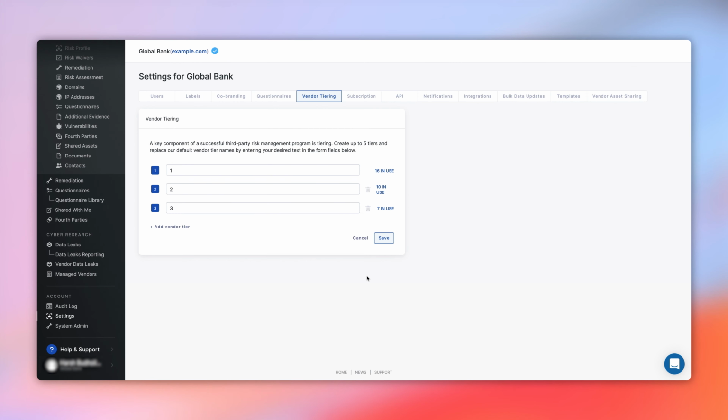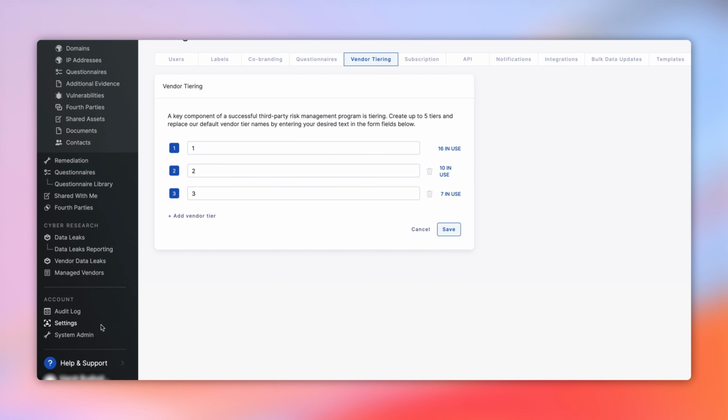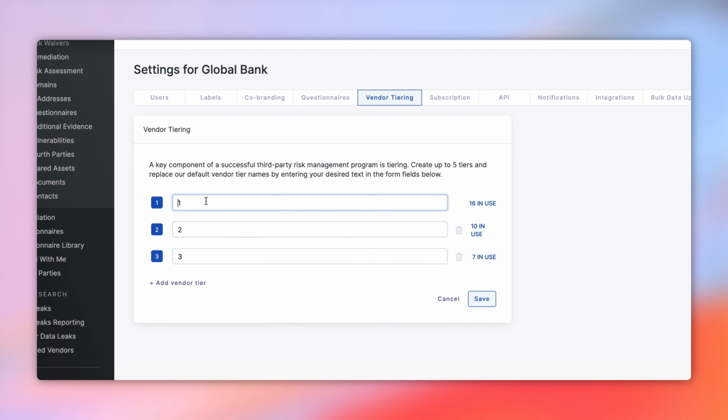By default, I can see 3 tiers available for classifying my vendors: Tier 1, Tier 2, and Tier 3. I can edit these tiers from the settings screen. I'm going to add a 4th tier and rename all of these tiers.